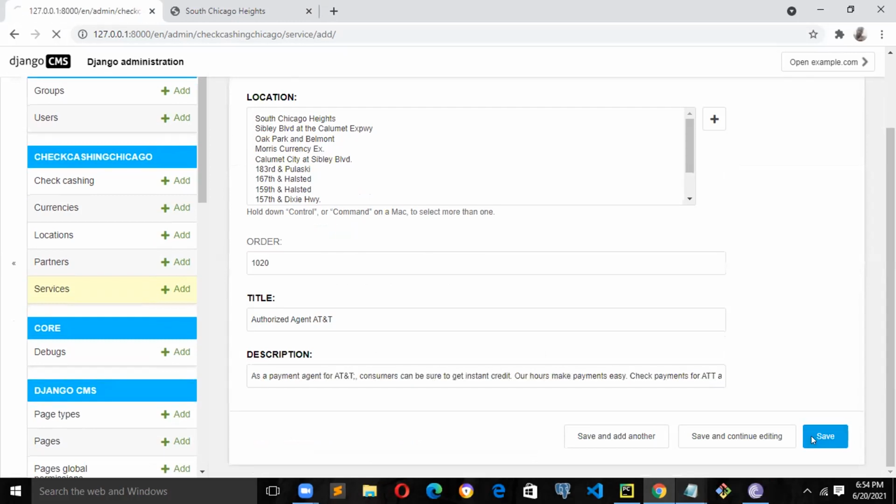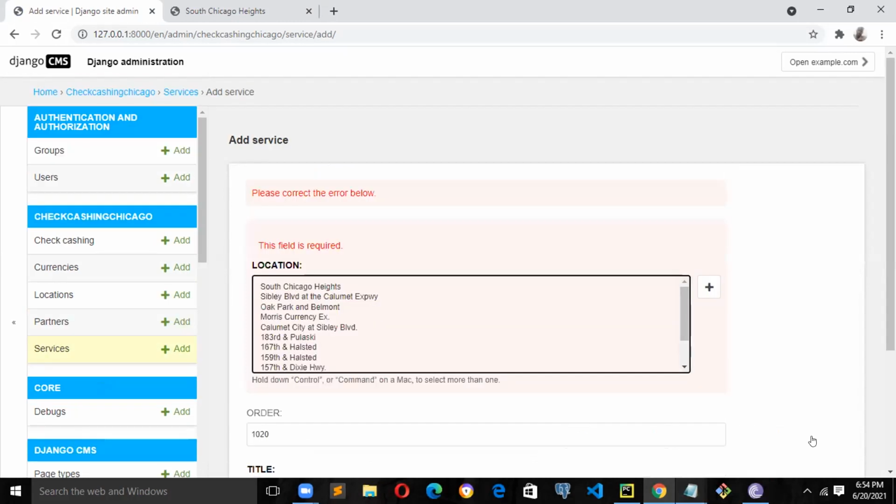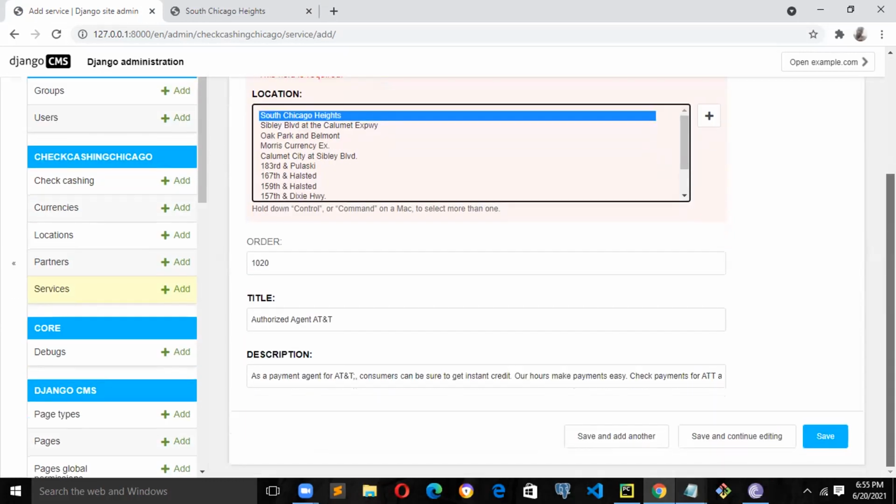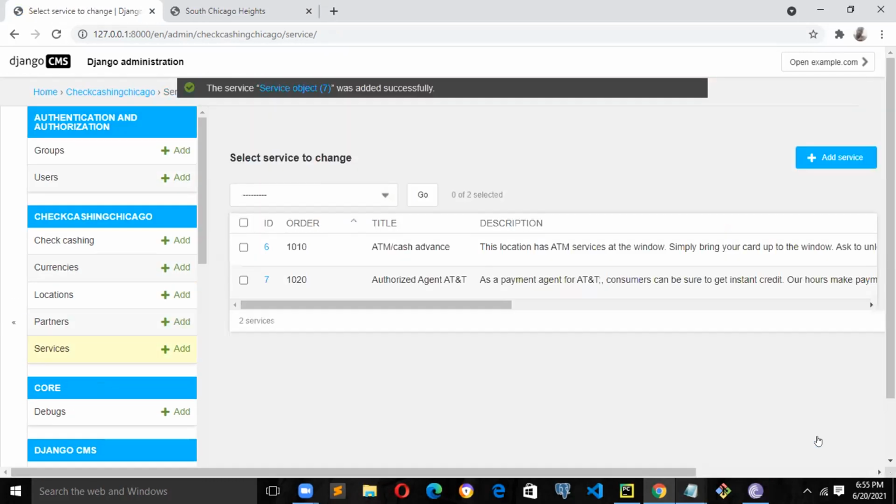So you got two, correct? It doesn't like me. This field is required. Yeah, I probably didn't click on the first one. Okay. You always click on the first one after you finish the first one, you see that?